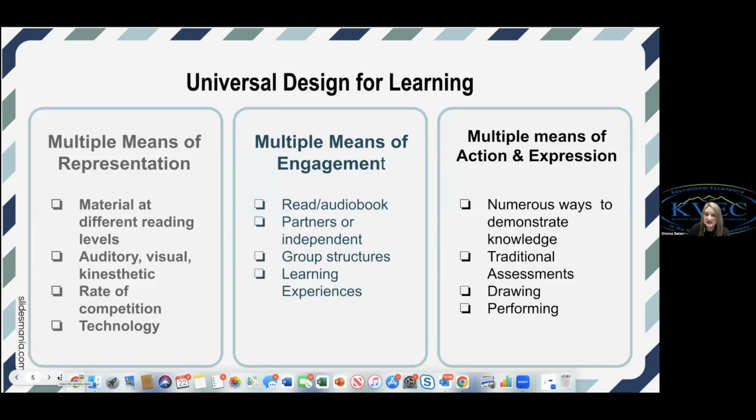So one of the first things we started talking about was universal design for learning, which we talk about in special education all the time. Universal design for learning really means, how do we have different means for representing content? How do we have different means for engaging students in learning? And how do we have different means for them representing what their knowledge is?